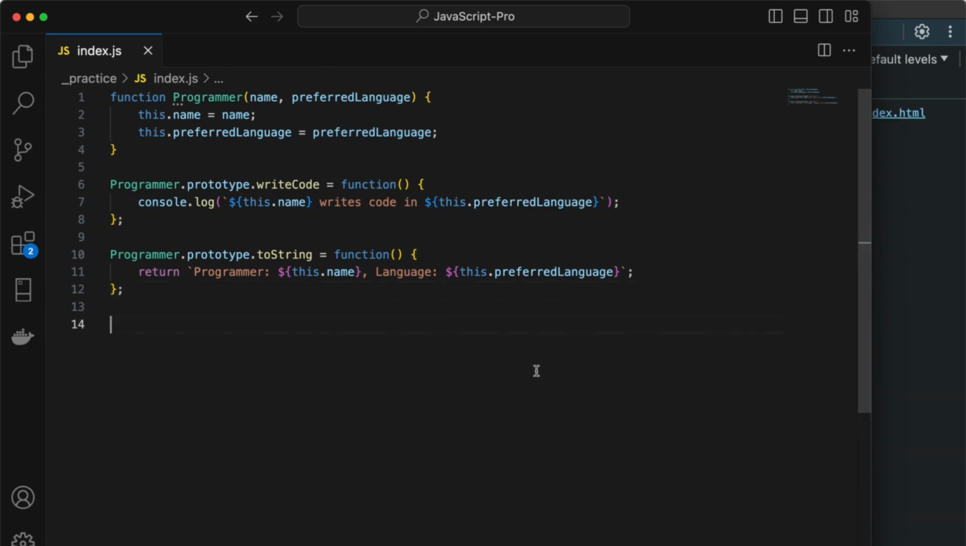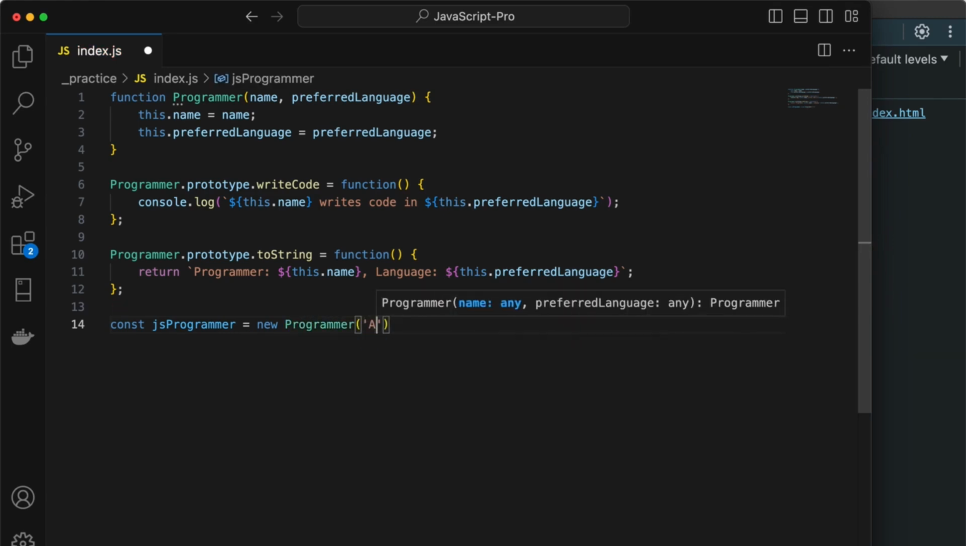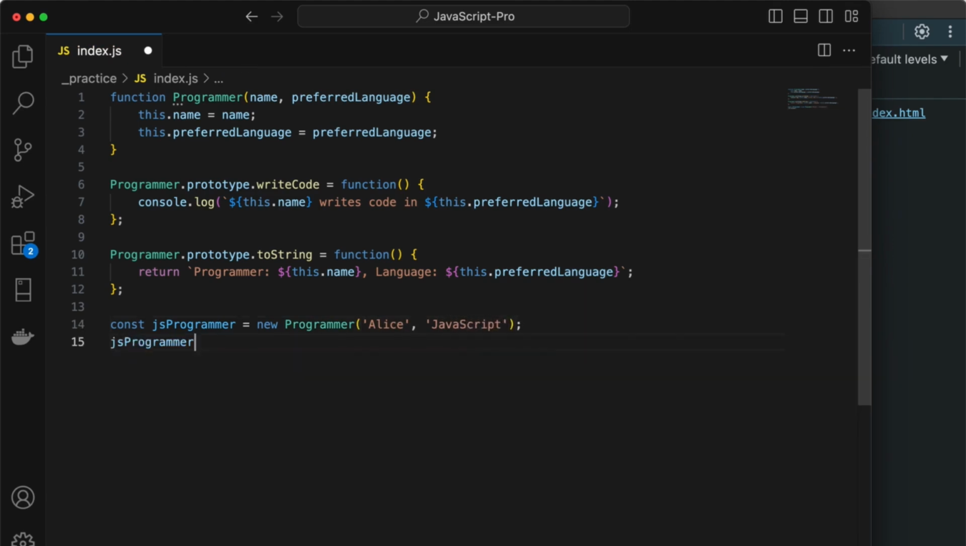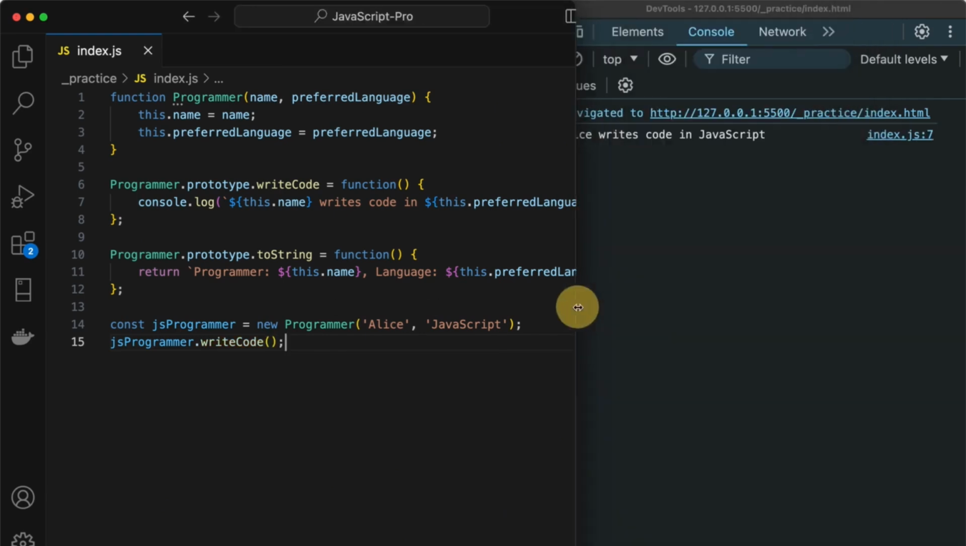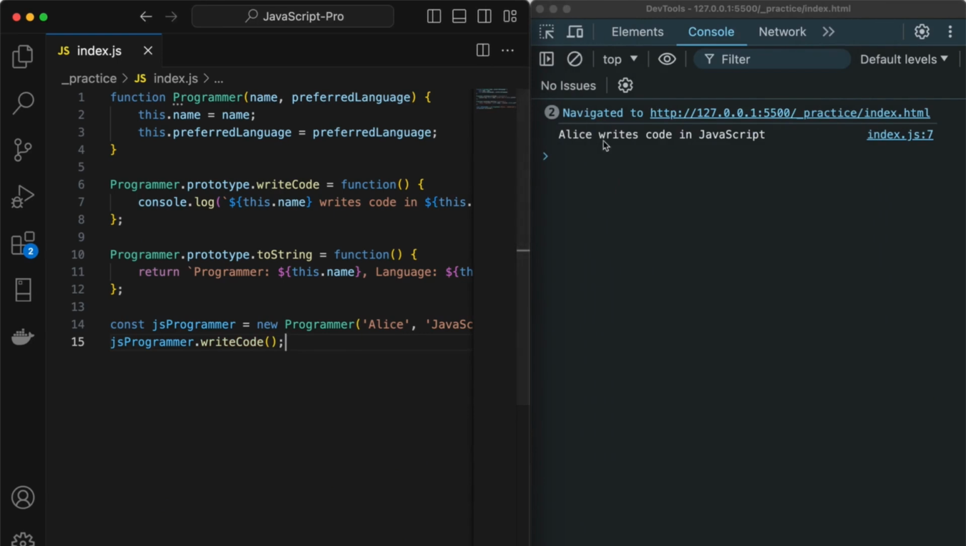So now let's create an instance of this programmer. I can say const jsProgrammer = new Programmer, Alice, and the language is JavaScript. Now let's just call jsProgrammer.writeCode. Now we save it, and here in the console, we see the expected output.